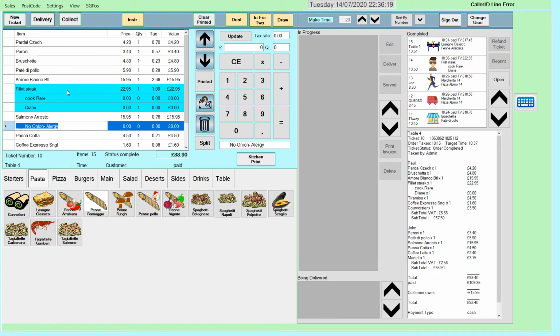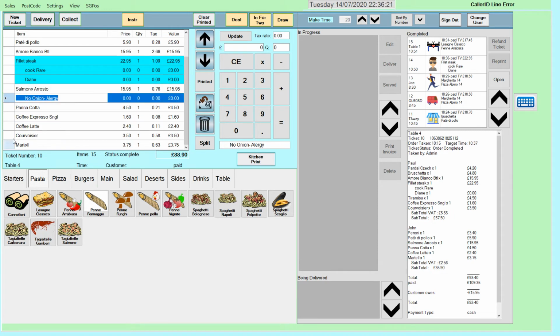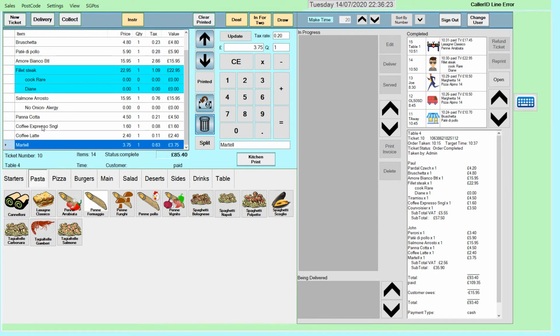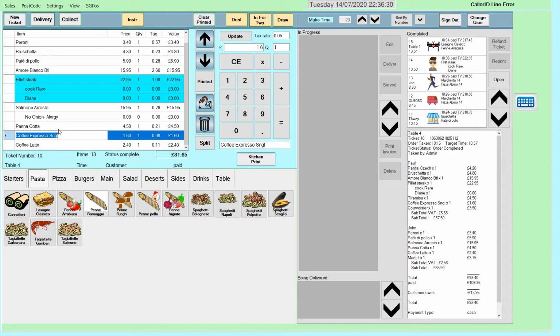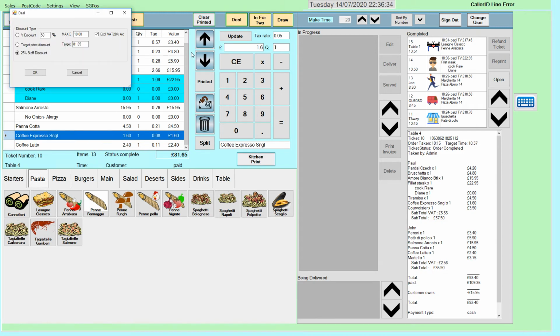So let's suppose they don't have the brand, it's at the end. There we go. Okay. So we've got a government voucher. Thank you very much. So click on the deal button. This deal applies to the order being worked on.